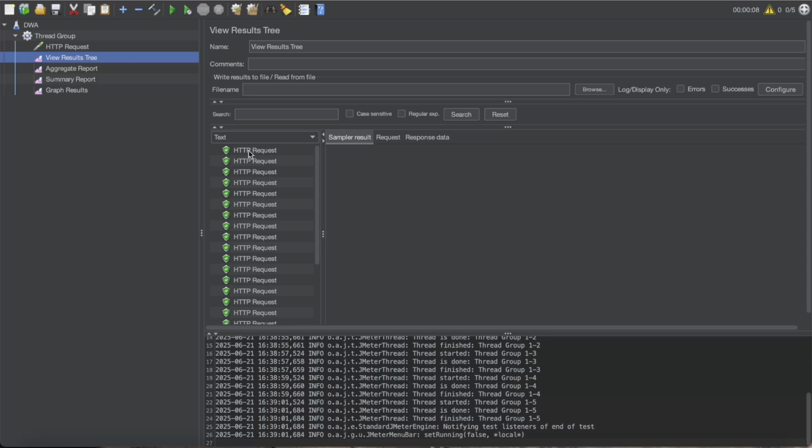So now coming back to view result tree. Over here, what does it mean? In view result tree, you can see green symbols. Either it can be green or it can be red, depending on whether the request which you are hitting is successful or unsuccessful. So when I am seeing green, it means we have successfully done the performance testing and our request which is going to the API is successful. Okay, and how to analyze this?